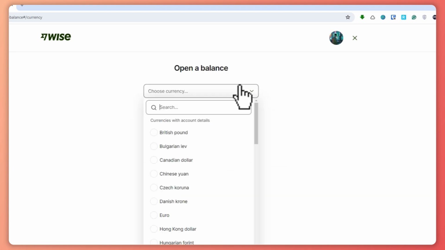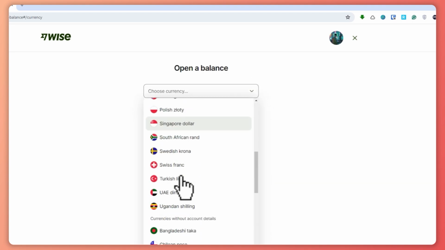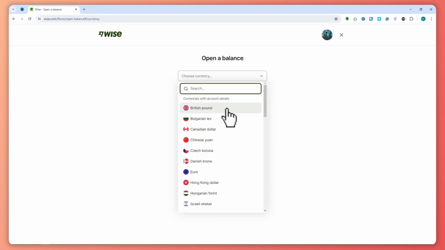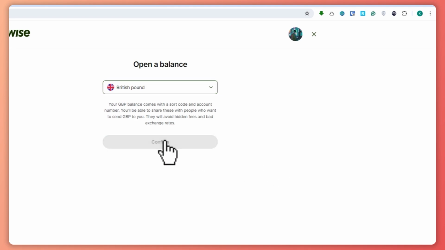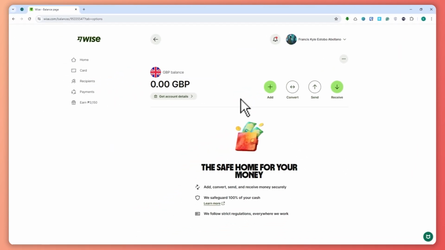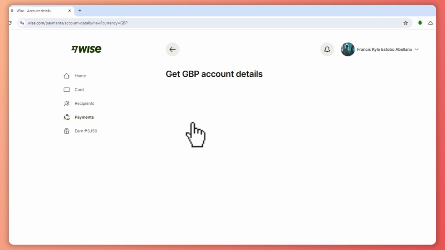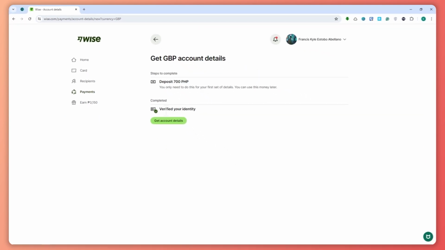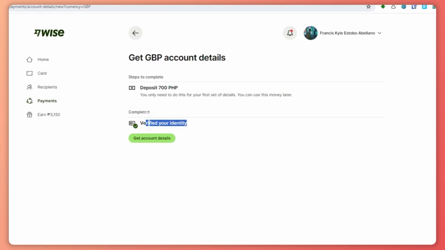And from here, I can now choose the currency that I would like to open in Wise. So you can choose all of the currencies available right here. In my case, I'll just go for British pound, for example, and click on confirm. And then after that, I now have this available for my account to use. So I can click on get account details. And then from here, you can see that you would need to verify your identity first. In my case, I have already verified mine, but in order for you to use this, you would need to verify here. So you can just go through with it.